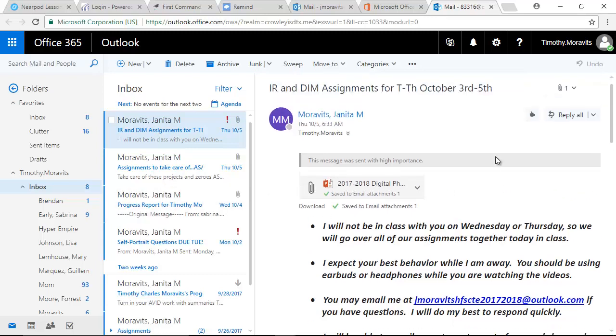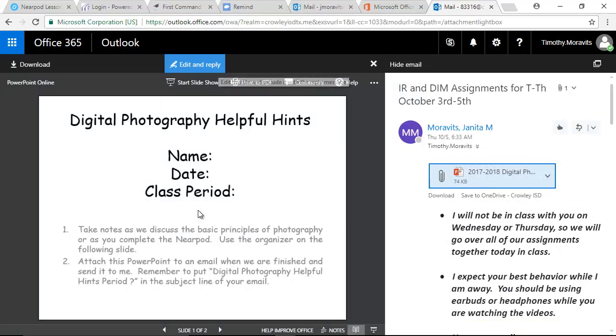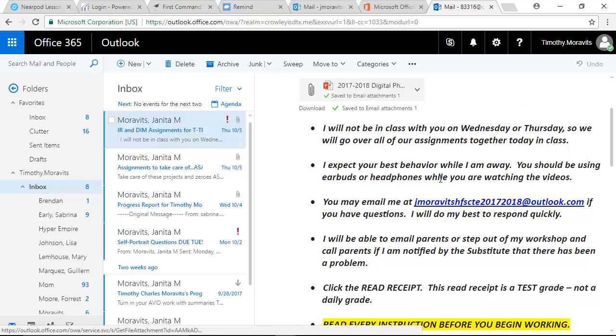Now, you do not ever want to click on this file and then edit and reply. If you click on this file, it's going to open it up like this and it's going to say Edit and Reply. You do not want to do that, because if you edit and reply, you're going to send the file to everyone that was in the email. And you're not supposed to send assignments back to my school address anyway. You're supposed to send them to the J. Moravitz, HFS, CTE 2017-2018 at Outlook.com. That's where you turn in your assignments. So never do this. Never edit and reply. We don't want to do that.